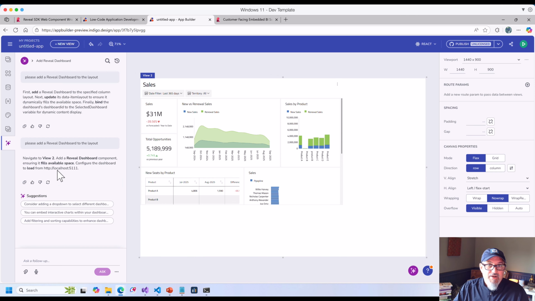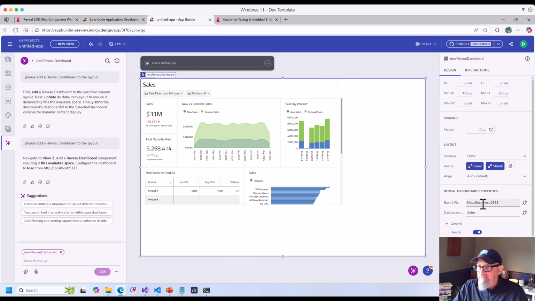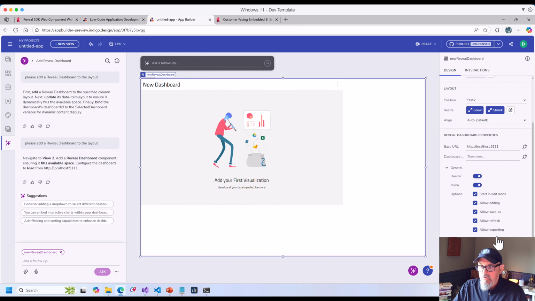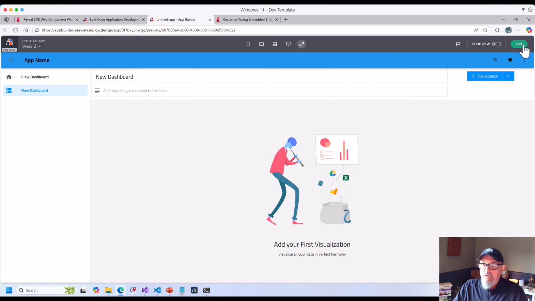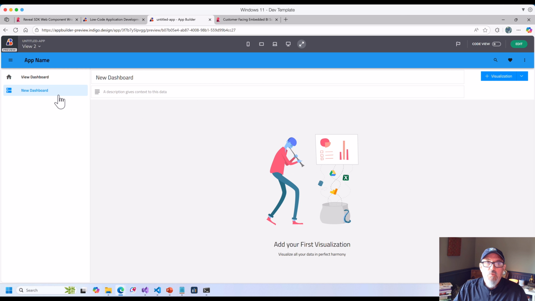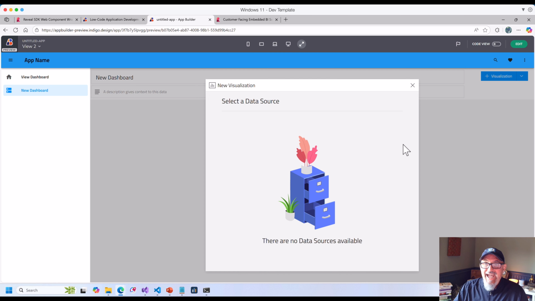Looks like it's going to try to add localhost 5111. Wow, it did do that. That is great. And I don't want a dashboard name, and I want to start in edit mode. So there we go. That's it. I'm done. So I have my dashboard viewer, which will allow me to view dashboards, and I have a dashboard editor, which will allow me to add new visualizations.